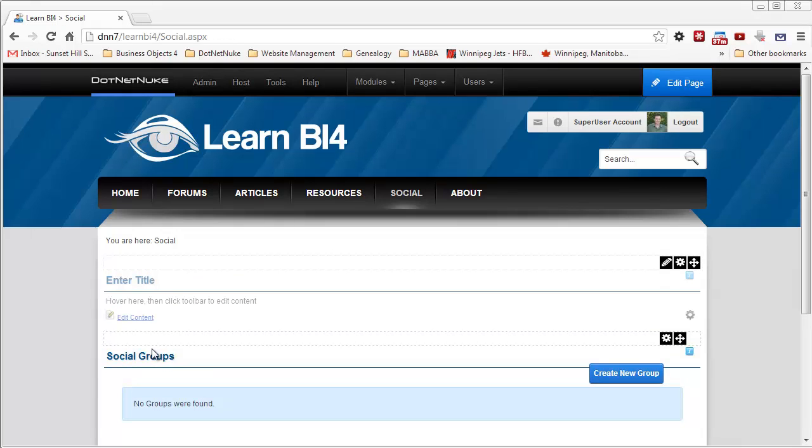Before I go ahead and create any social groups on this page, I am going to put some information in this HTML module. Now this isn't something you have to do, this is just the way I want to configure this particular website to notify users that if they want to participate in the social groups, they're going to have to log into the site.